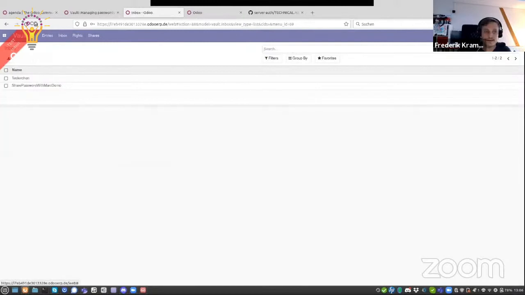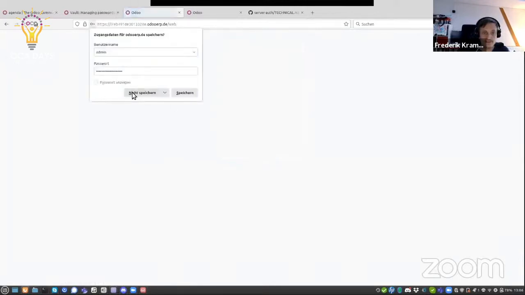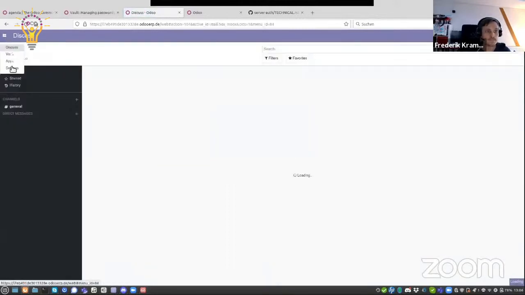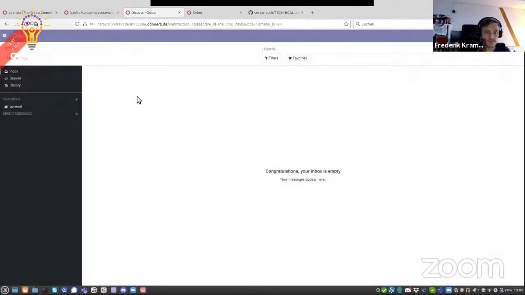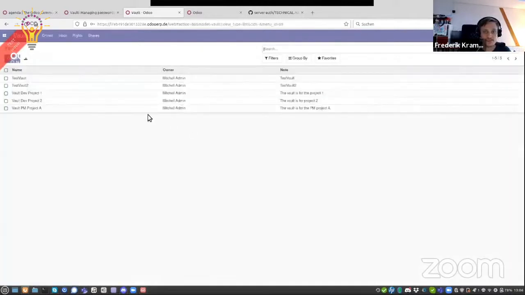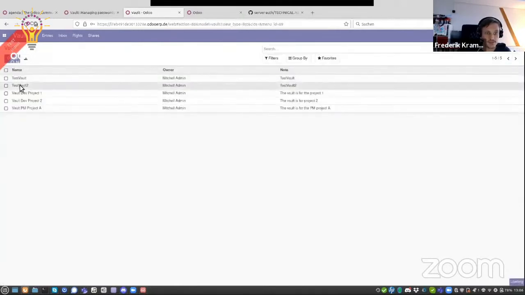Then let's go back to the admin user for the time being to show you something about how an access level can be managed. So I'm again asked for my password. Exactly, then I'll go to Vault, and for instance, I'm the owner of all these vaults, and let's check which of them are already shared with Mark Demo.